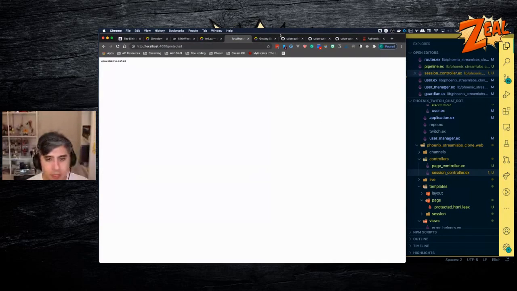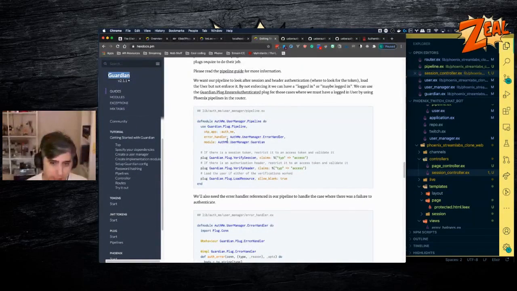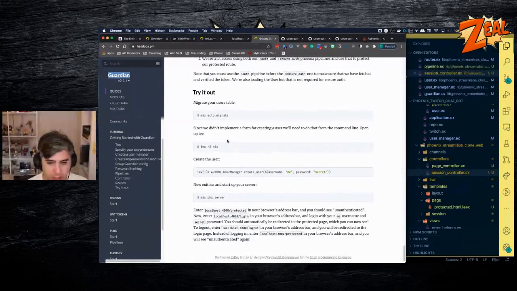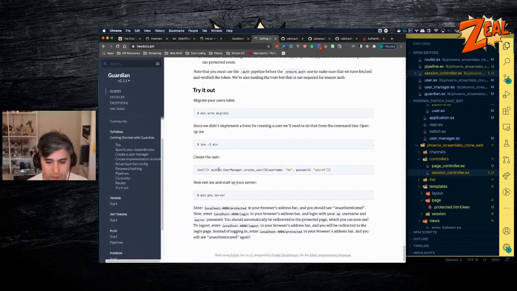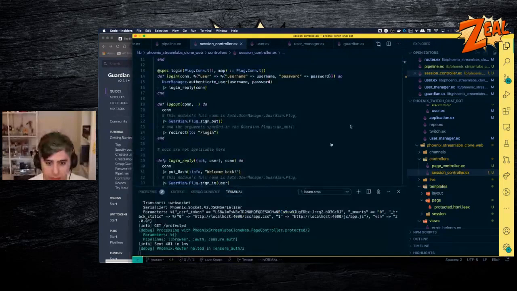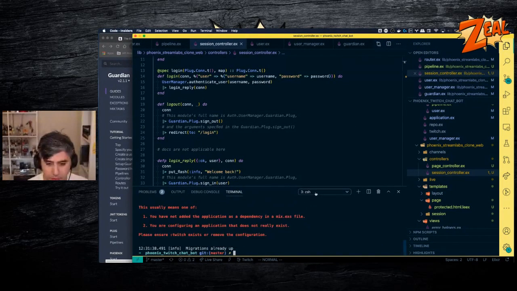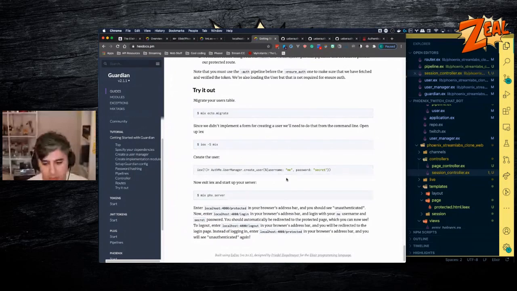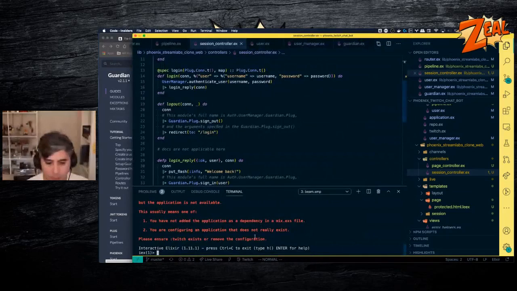Okay. So let's continue on our adventure of reading the guide. Okay, so I think we're getting to the point where we're going to create a user. So we don't have a form to create a user, sign up a user. So that is what we're going to do. We're going to go into the terminal and create a user in the database so we can log in as said user.